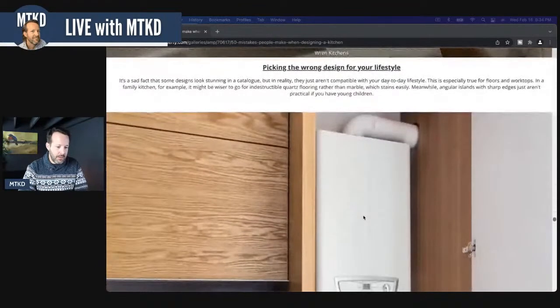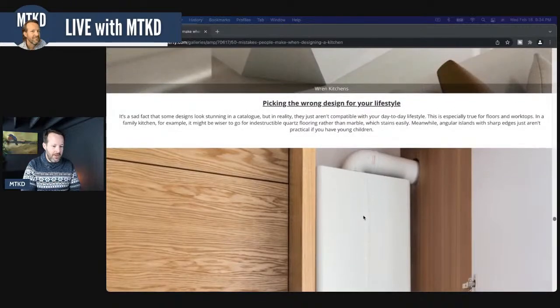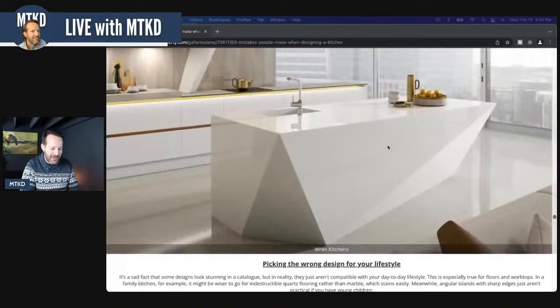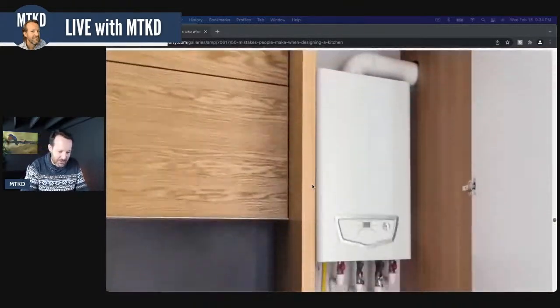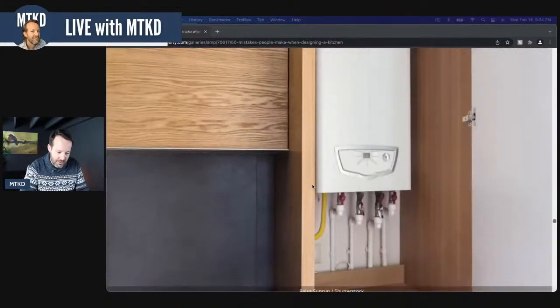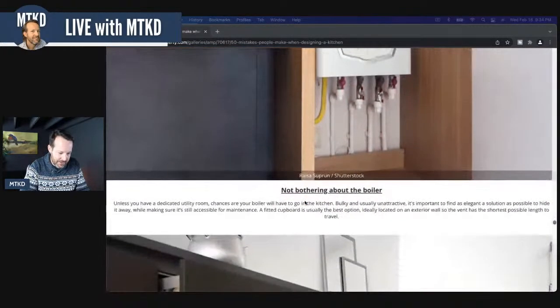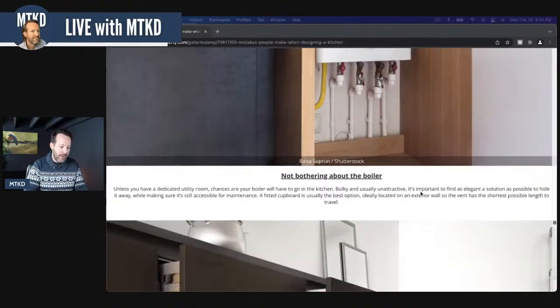All right, here's the last one. Picking the wrong design for your lifestyle. Oh, is that what that one is? I think we covered that one already. So let's do this one, which is whatever this water system is. Not bothering about a boiler. Okay, we'll end on this one.